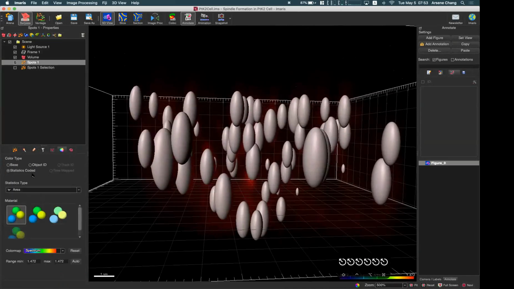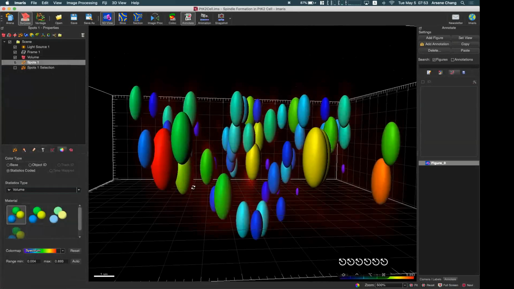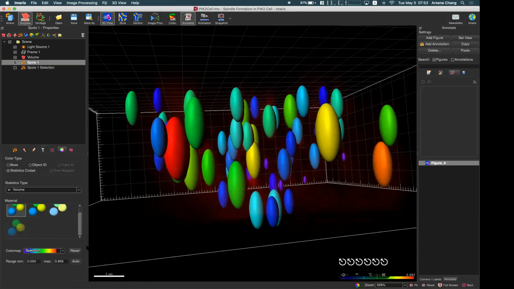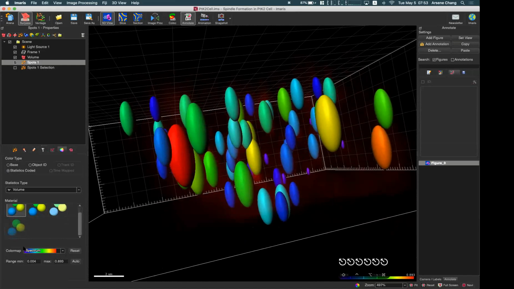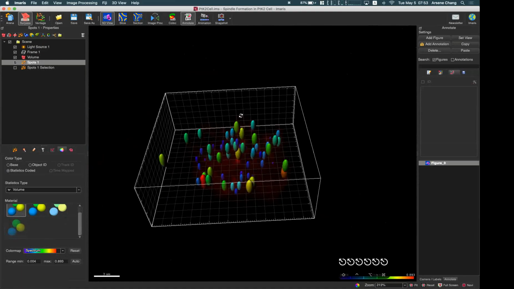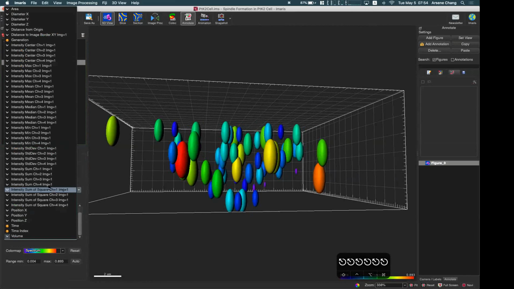Then let's say if I want to color coded my spot based on the size, I can choose volume. So now the large ones will be color coded to the red, and the small ones will be color coded into the purple or the bluish, like this. So you can visualize the statistic using the color code. So here I have all the statistic I can use, and if you notice there is some orange icon here, which means these are the same.